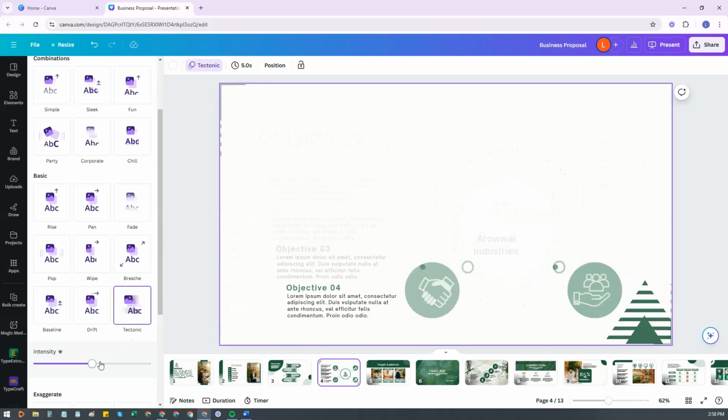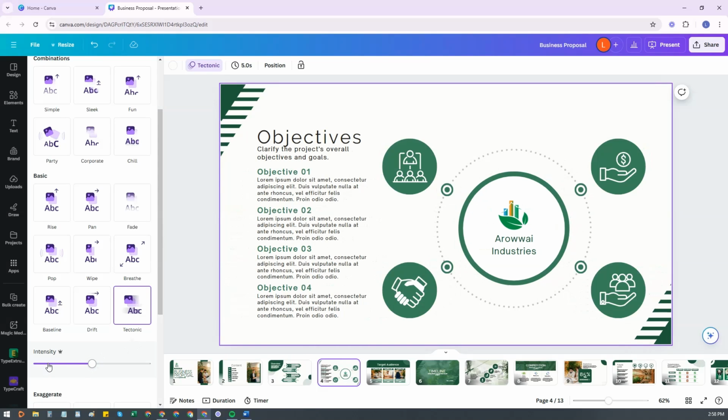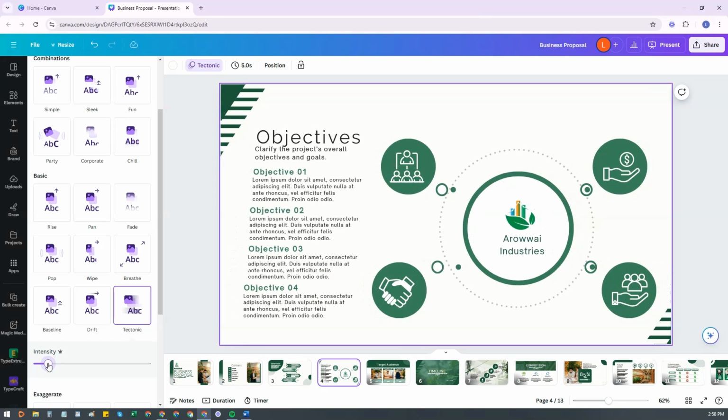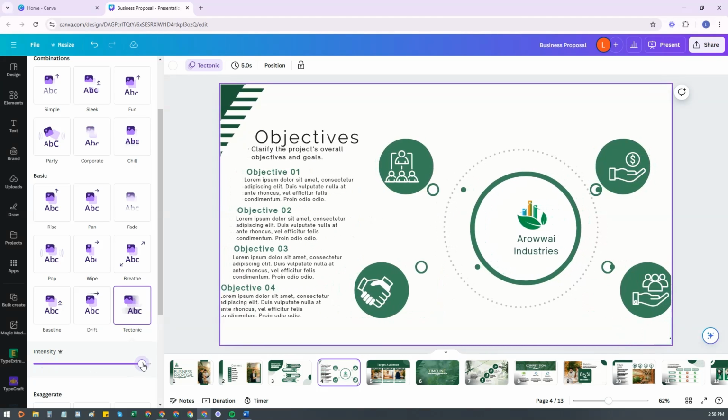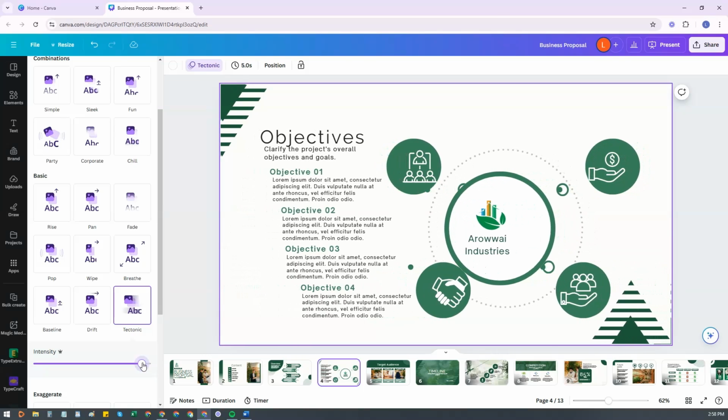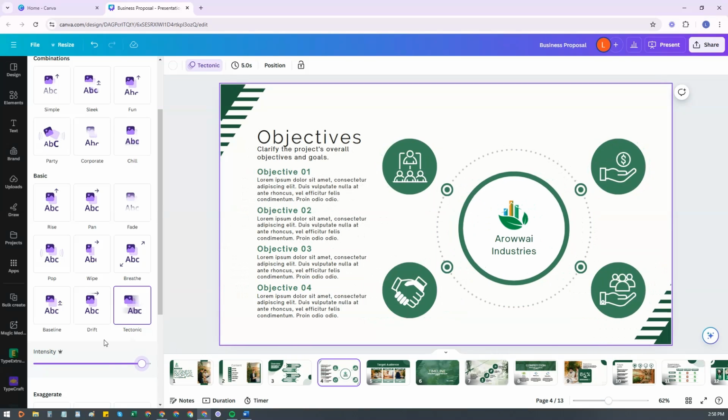There we go. And we can also change the intensity. So if we go for a lower intensity animation, then it looks like this. If we go for a high intensity animation, there we go. So it's going all over the place there. So I'm just going to put it to the lowest one.